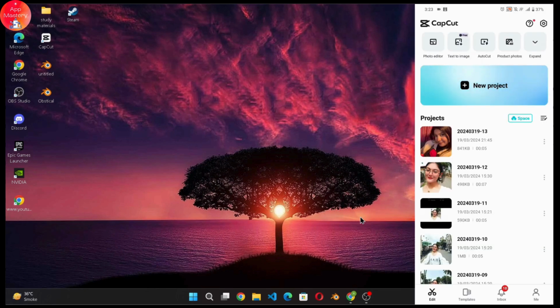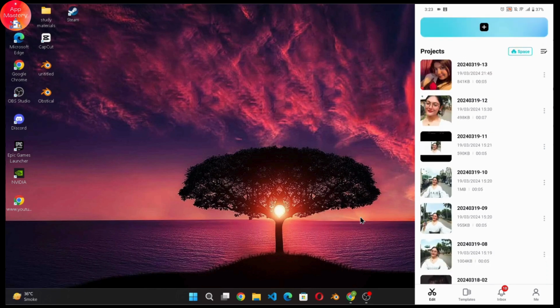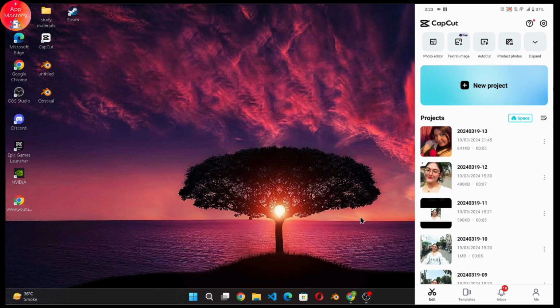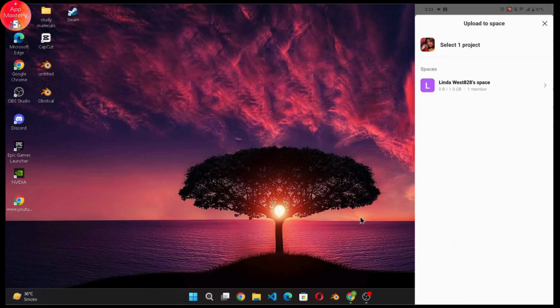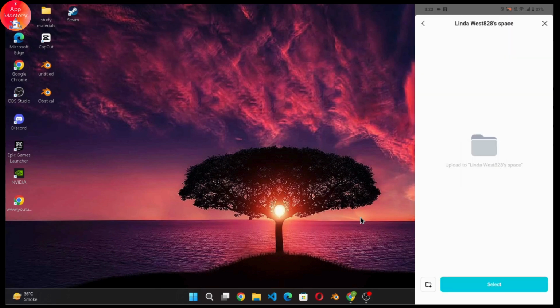Now, let me tell you one thing: to transfer your projects, what you need to do is simply create a space. So once you've edited your project, or once you've selected your project, go to the right side of that project, which has that three dots icon. Tap on the three dots and then tap on upload to space. And here, if you have a space, then simply tap on that space.